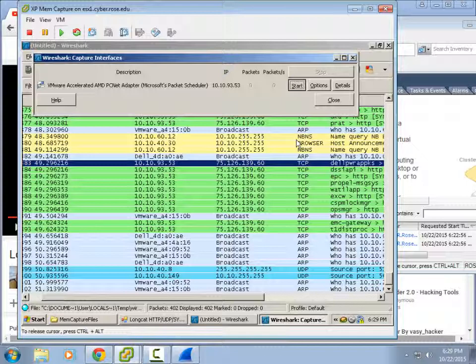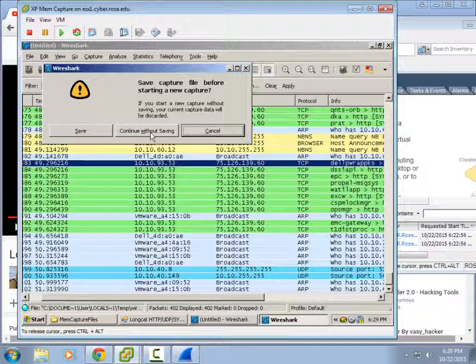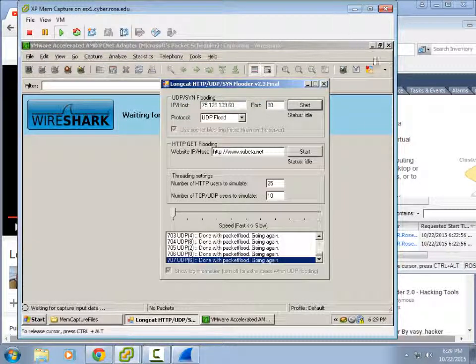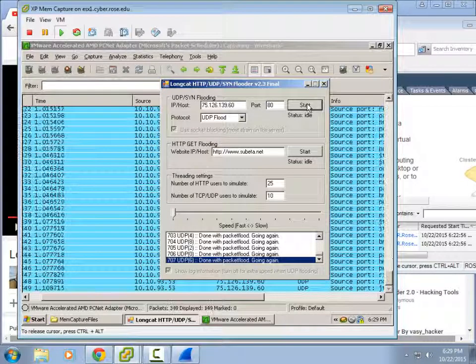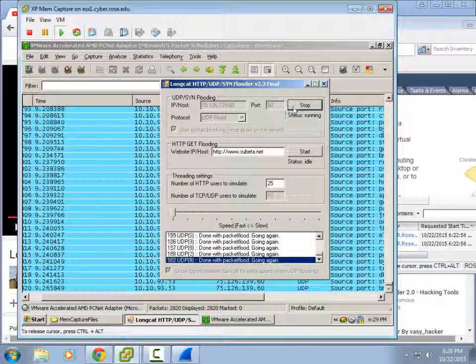Now we're going to do some UDP floods. And start. Wow. Stop. Okay. So now we should have a whole bunch of UDP traffic. See all this UDP traffic? Ridiculous amount of UDP. Okay. So that's how you could find out what this type of traffic is.